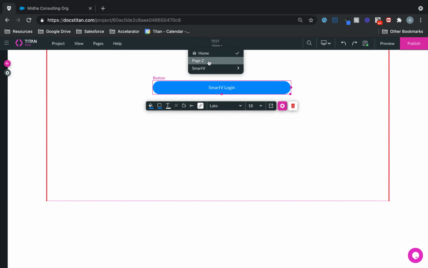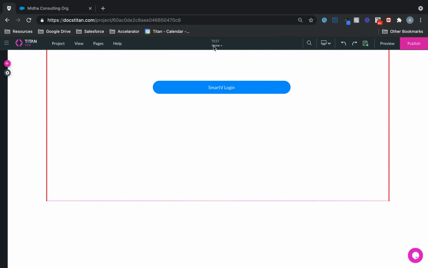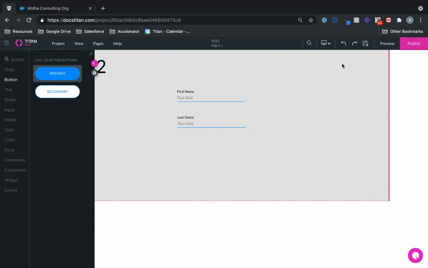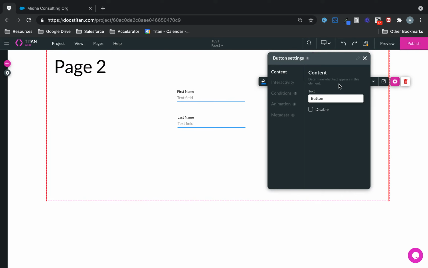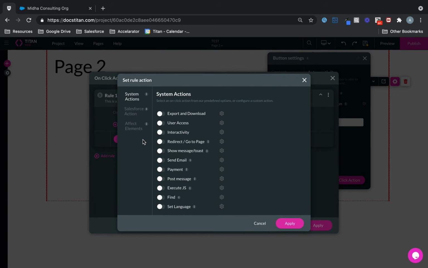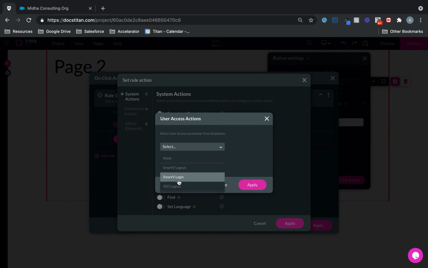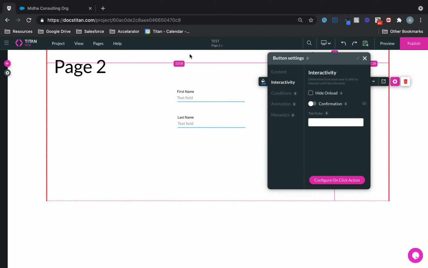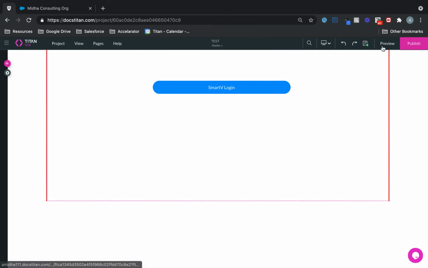Now on page 2, this is another cool thing you can do. You can put a button, and then button can be log out. And this can be logging out of Smart V. So here, same thing, once you've configured your Smart V, it's very, very simple. You can just go user access and then not SSO logout, Smart V logout, although you can also do SSO logout. Click apply, save, take me back to the home page, save, and then let's do a preview.